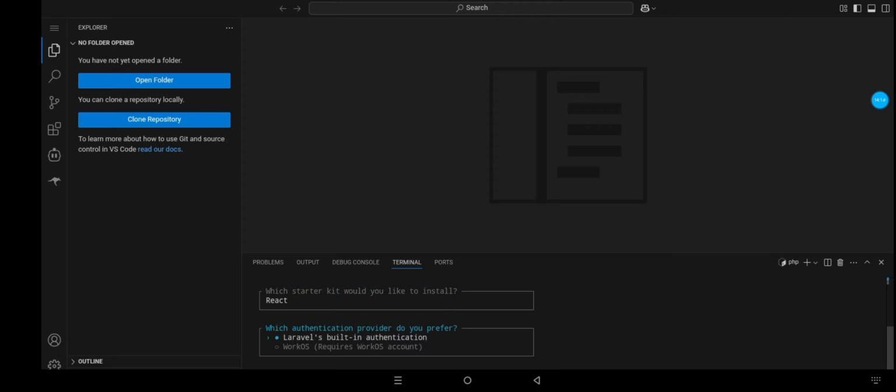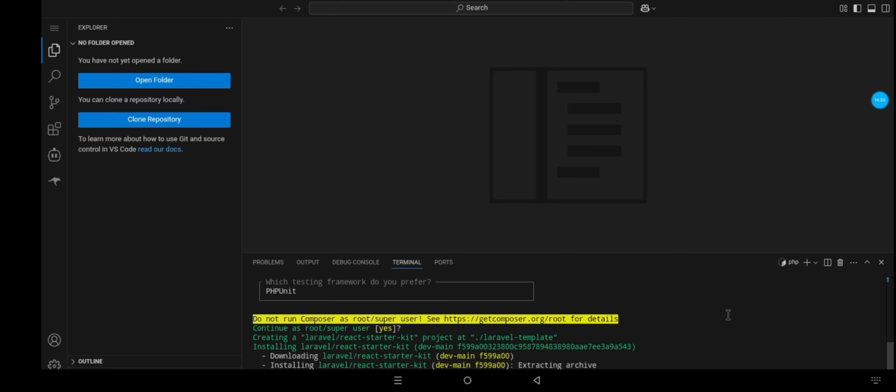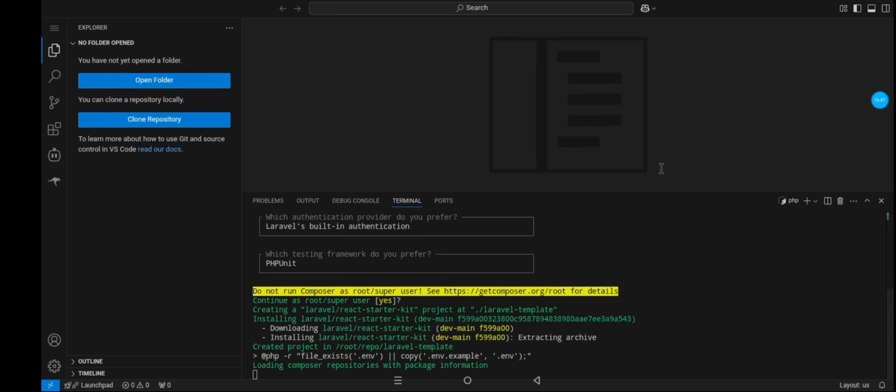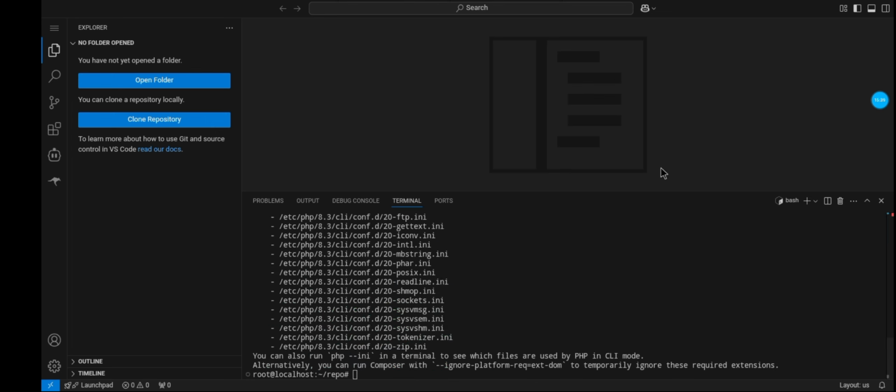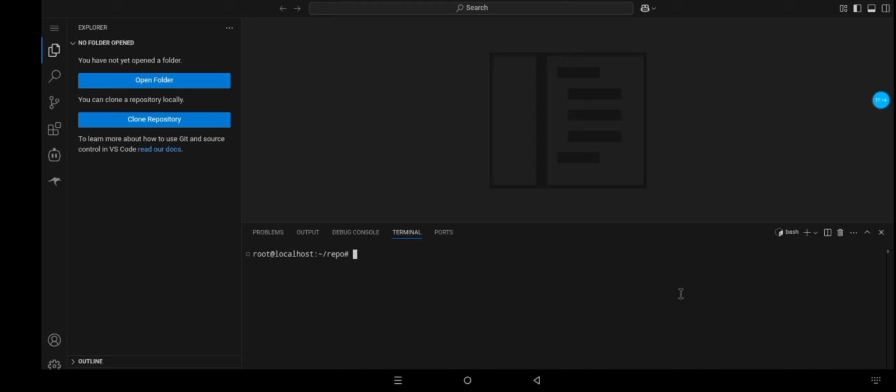Alright, so I'm going to use Laravel's built-in authentication since it's very fast to do. And I'm going to use PHPUnit for the unit testing framework. Alright, that was fast. It's done. Alright, so now we have our new Laravel project.